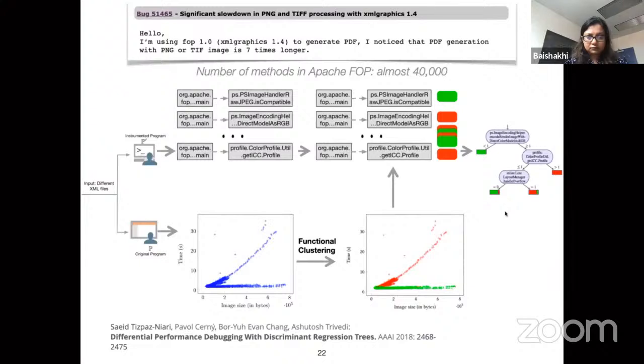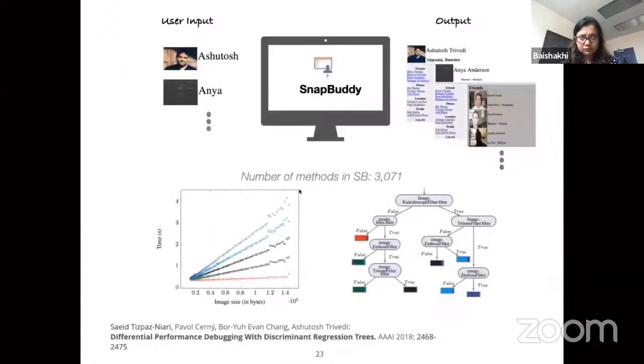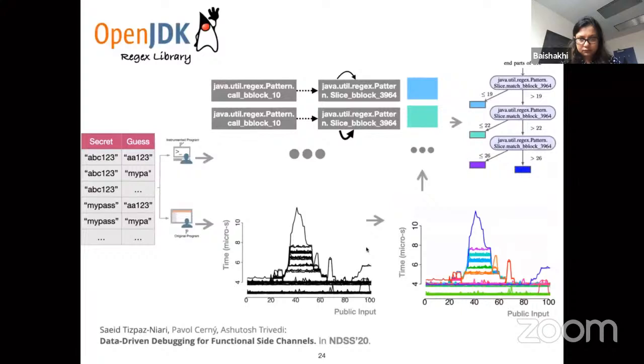I also encourage you to see our AAAI 2018 paper about the fundamentals of the clustering and how this approach is useful for Java web servers. In the case of SnapBuddy, that is also a Java web server, the users, Ashutosh and Anya, had different performances since they applied different photo filters on their public images. So we also explained this, and this is also confirmed by developers.